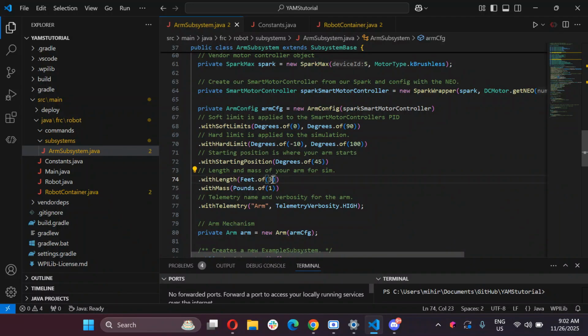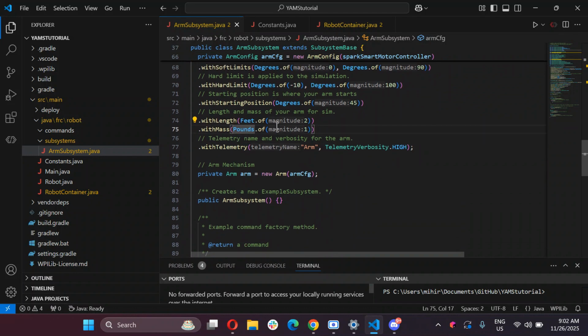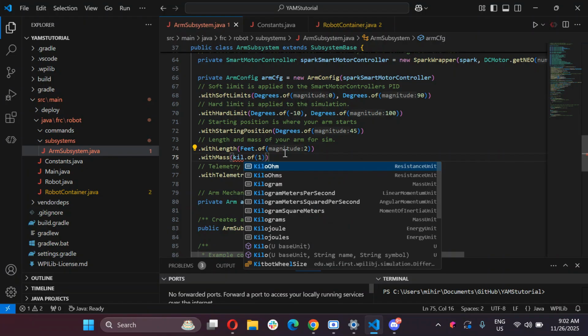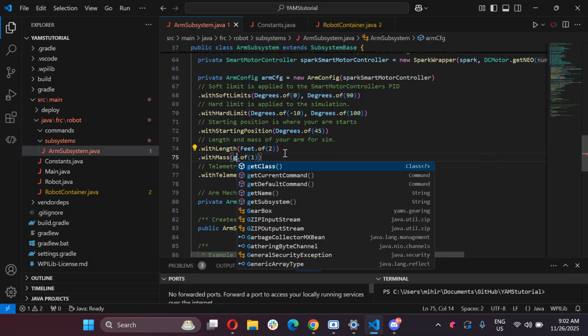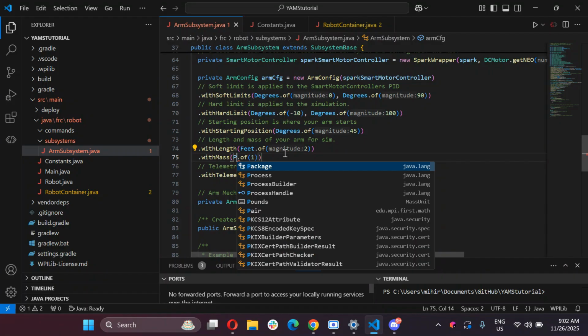My length, 3 feet, seems a bit long for an arm. I'm gonna make that 2 feet. And then pound, 1 pound, yeah, sure. You can change these units if you want. So if you're not liking your freedom units, you can always change this to kilograms or something. Actually, grams. I think you can change this to grams. Yeah, grams. I'm gonna change it back to pounds.